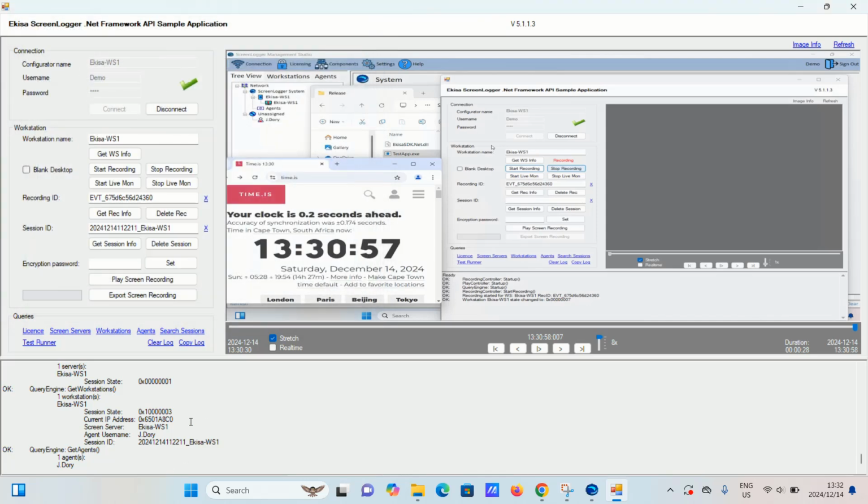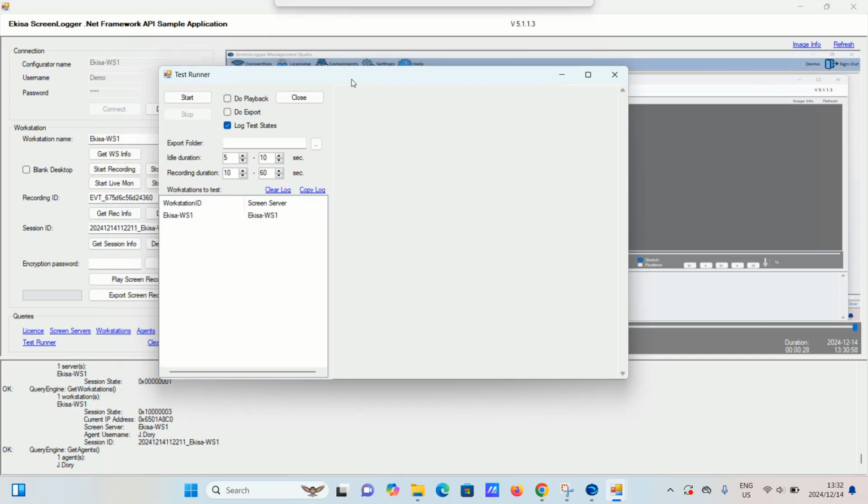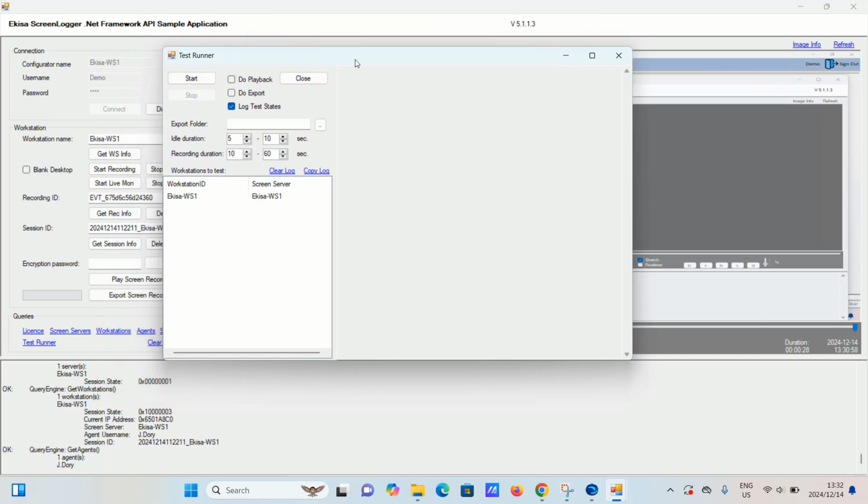And then there is a very useful utility called the test runner that can be used for large-scale load tests on the system. At the moment we only have one single workstation, but there may be dozens, hundreds or even thousands of workstations. These are not simulated recordings. The test runner will generate actual recordings.